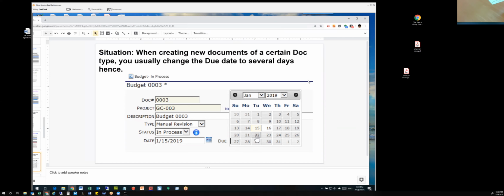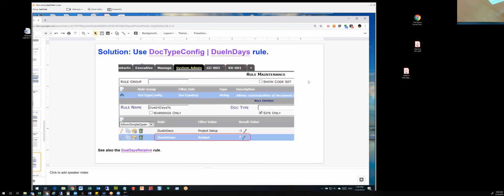you can set this due date. You do this in the doc type config due in days rule. This one just takes a straightforward number as the result value. Due in days 7 means 7 days after the date that the document is created, so it puts that date in there as default. Again, any of those dates can be changed after the fact, but at least it eliminates having to calculate it in your head and put it in there.